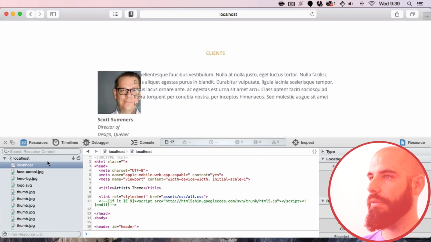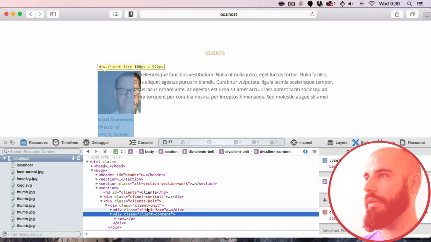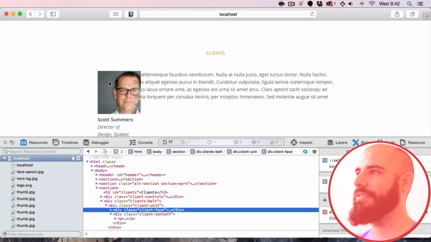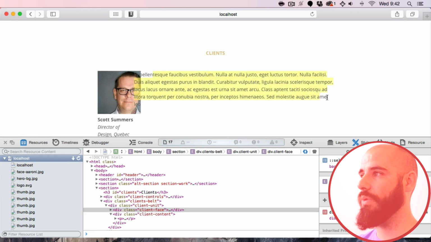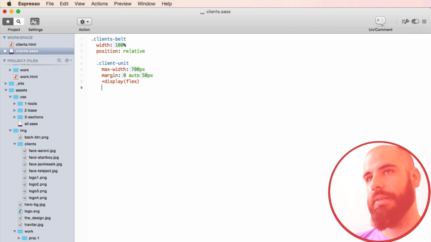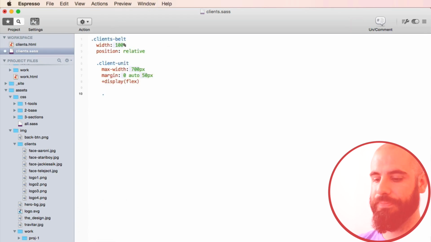What? Client content and client face. Okay, so they're actually not overlapping, but my client's face is too big for the box that I put him in, so we need to control the width of this one, or both of them really. And how we do that is we say, well, what are they called here? Client face and client content.